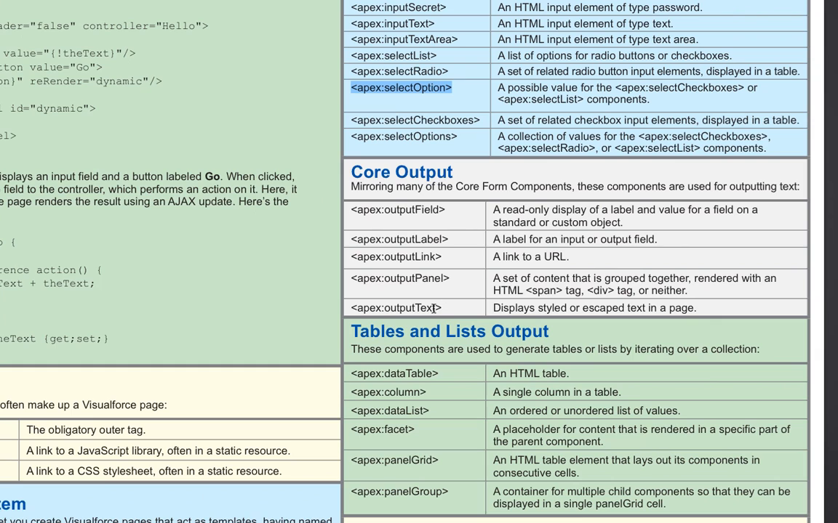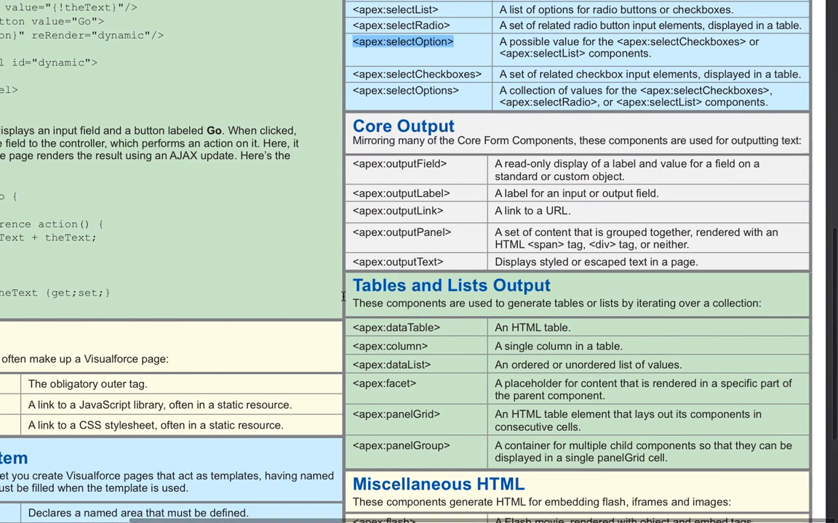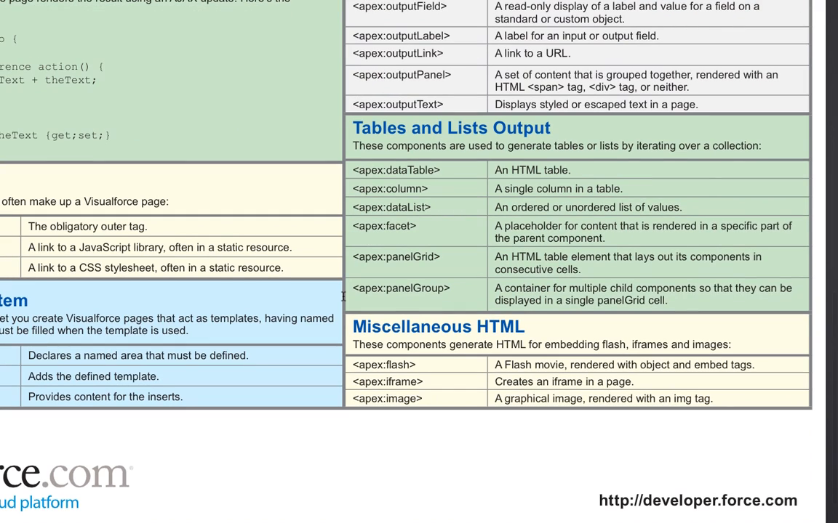Output link is something like you can pass some URLs here. If someone clicks on this output link and value, it automatically takes to the new page.